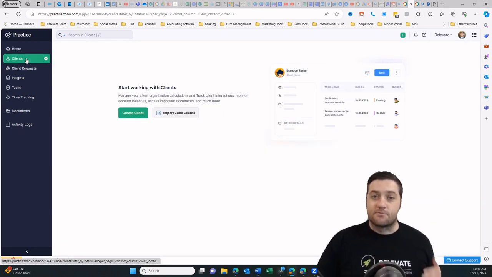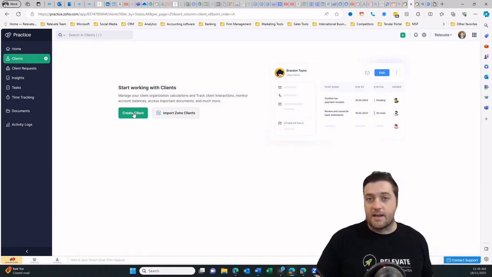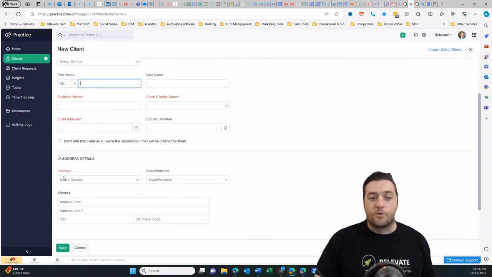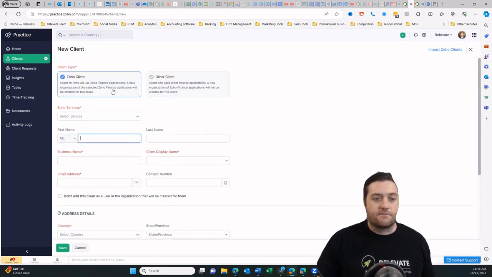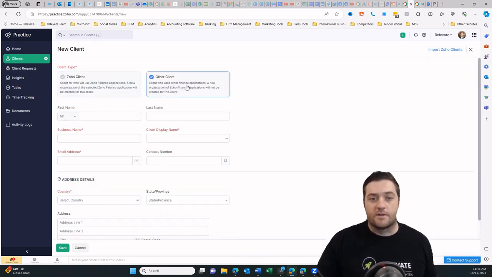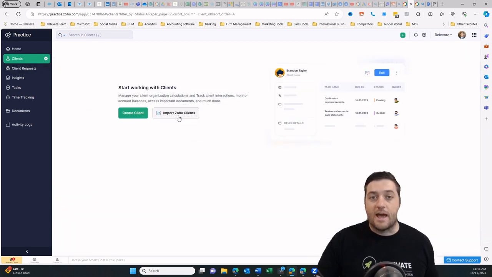Okay, so on the task record, you can go and create a client, in which case you'll just be able to put in their client information and just see if they're a current client, or you can create a Zoho account for them. If you already have Zoho Books users, you can import those clients here.